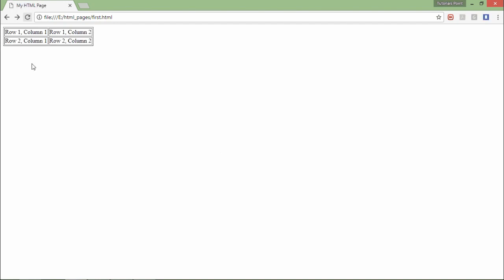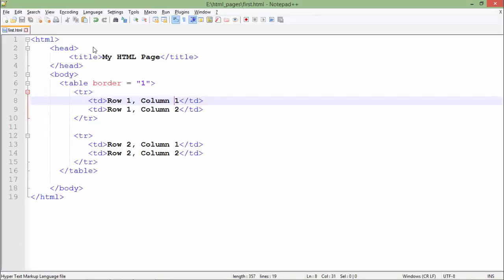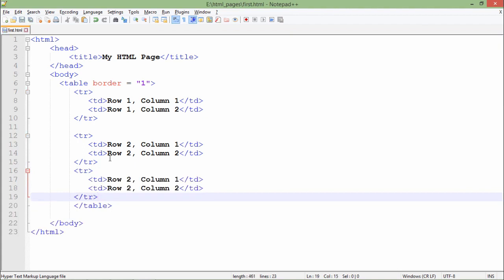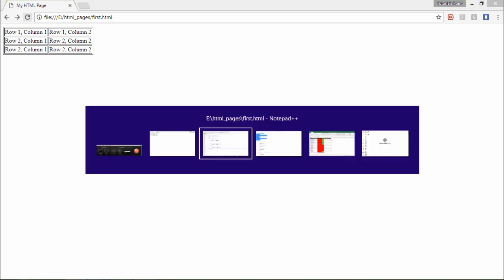So here you can see this is row 1, column 1, row 1, column 2, and again in another row, row 2, column 1, row 2, column 2. Alright, if you want, you can add another row in this very same manner, like one more tr. I'm not changing the text, so if I come back, you can see one more row out there.